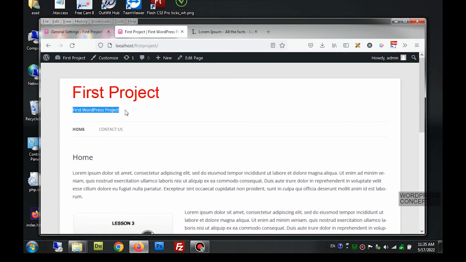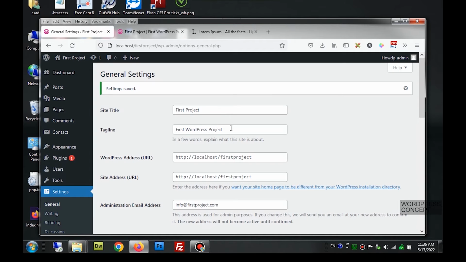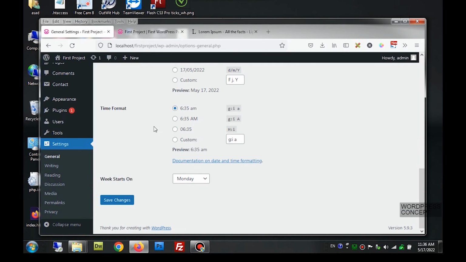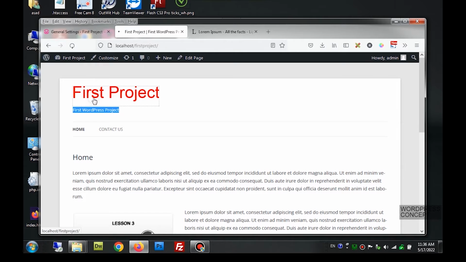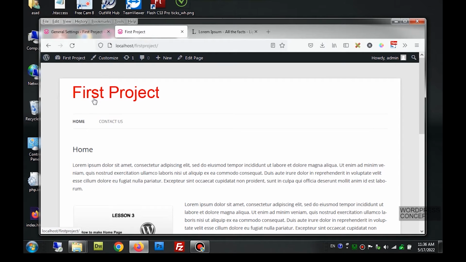You have also seen that this part of the site under the logo is called the tagline. So you can change the tagline, or depending on the situation you can completely remove it. Sometimes the tagline is required and sometimes it's not required. So if I click on the logo now, the tagline is completely removed.